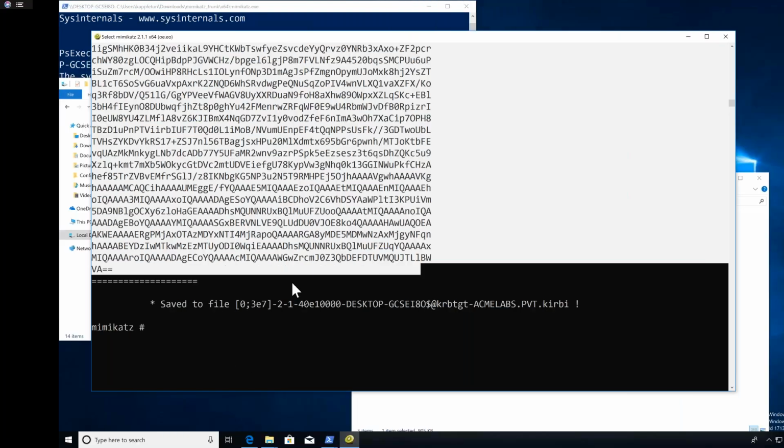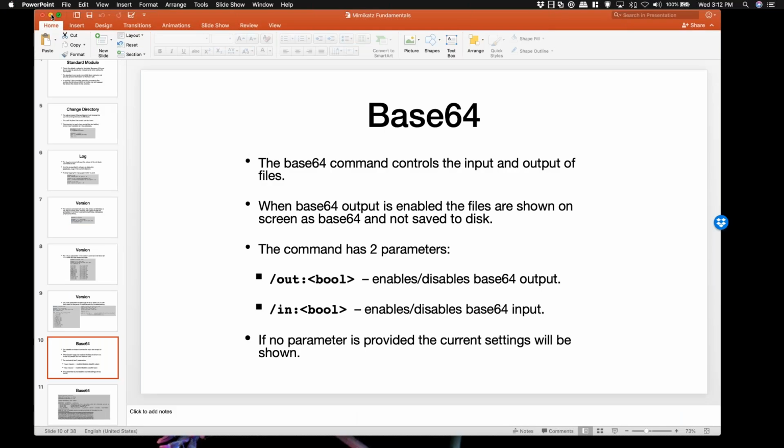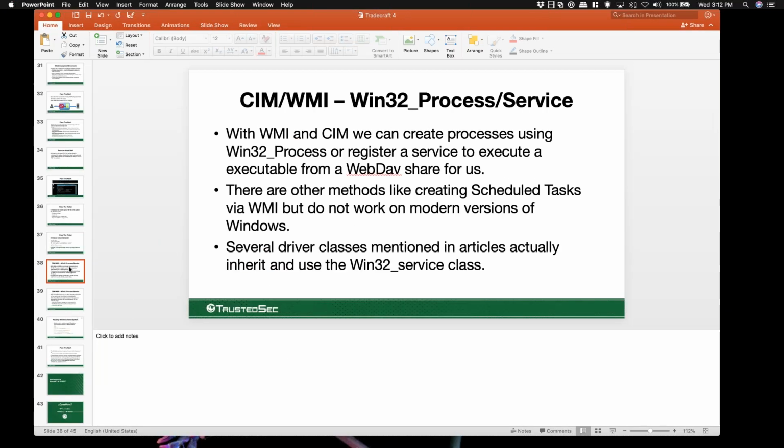Let me close this. We can also move laterally with Win32_Process and service via WMI. They're very useful, at least for me, they have been very useful for many years. Typically what I'll do is set up a WebDAV server out on the internet, and most customers actually allow that to the outside world.